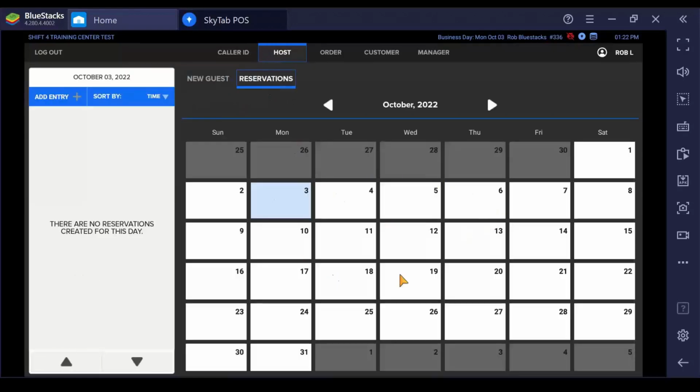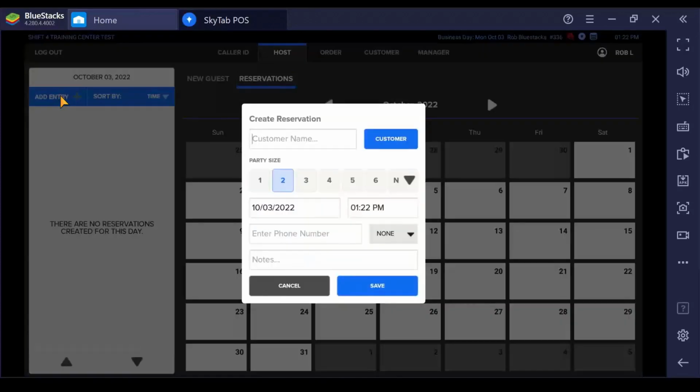I've selected it, and now I see this calendar. I have the ability as a host or hostess to take reservations on a particular day. We have the day we're in right now highlighted. If I select that, I have no reservations. If I want to create a new reservation on that day, I just click Add Entry here. So I select Add Entry.